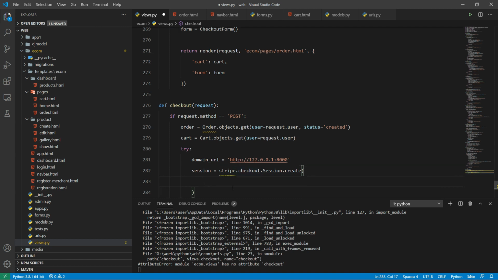So here, in order to create a Stripe session, we are executing the method stripe.checkout.session.create. And here we can pass few information. One of this is the domain URL. When you are working on localhost, you can use this as your domain URL.